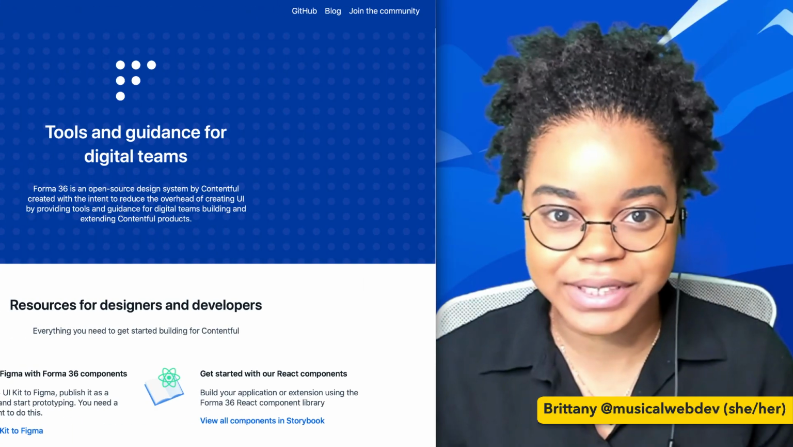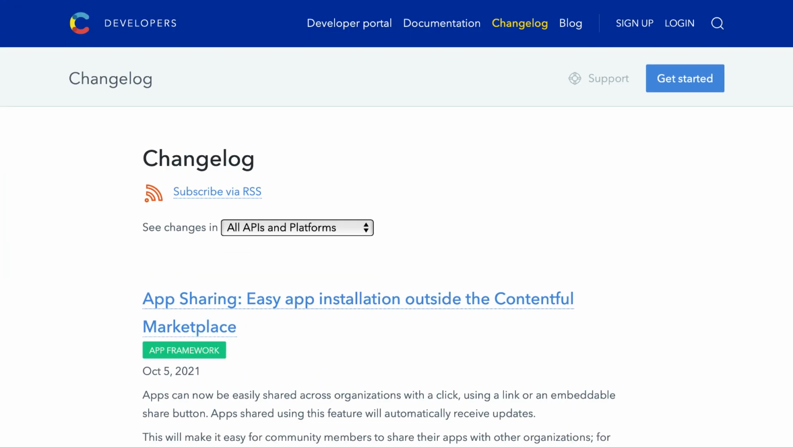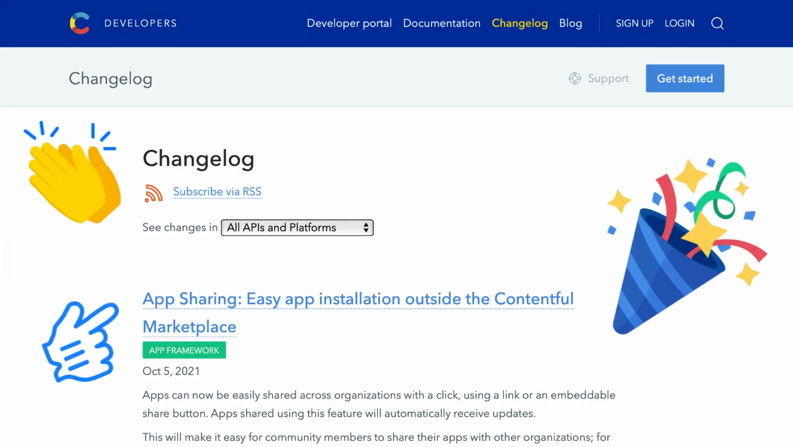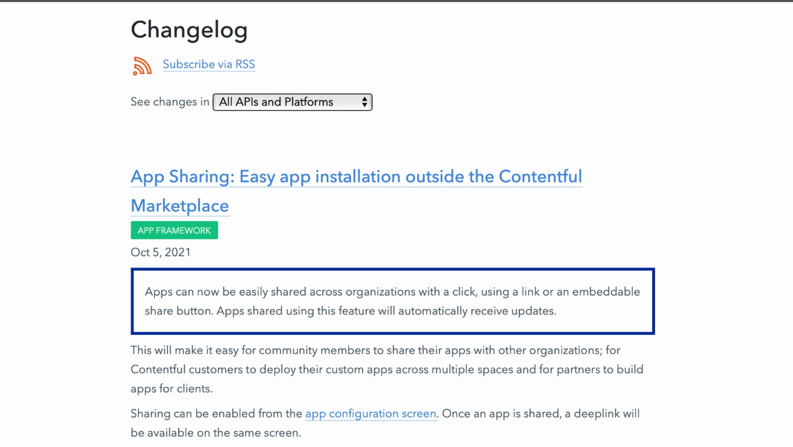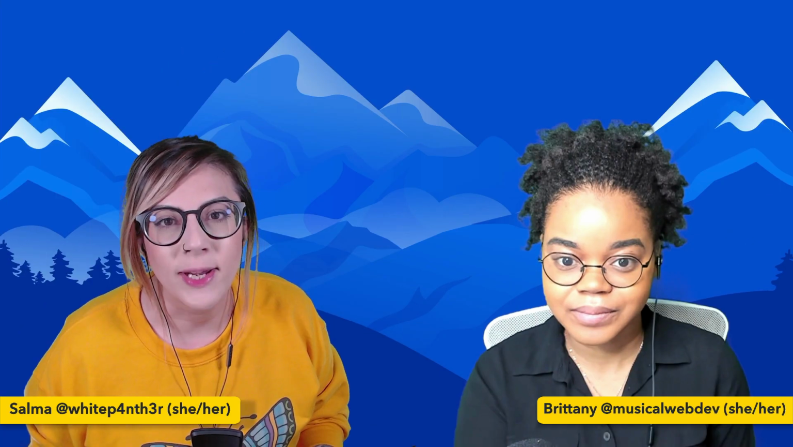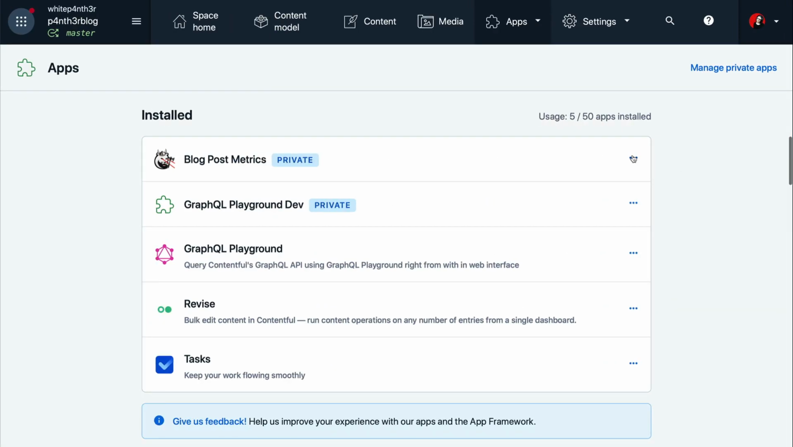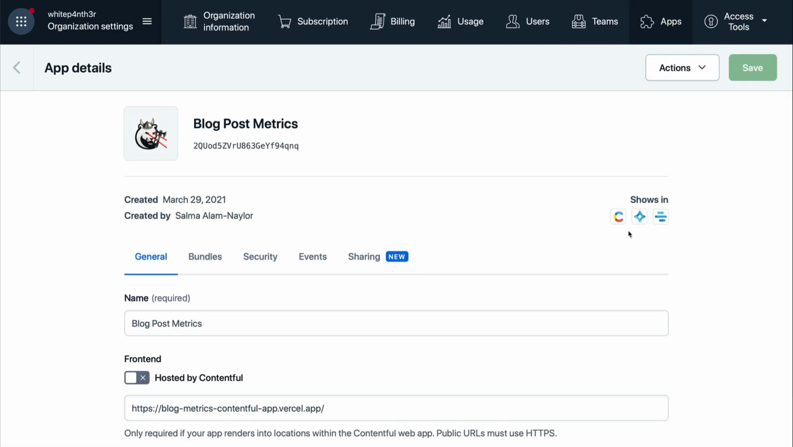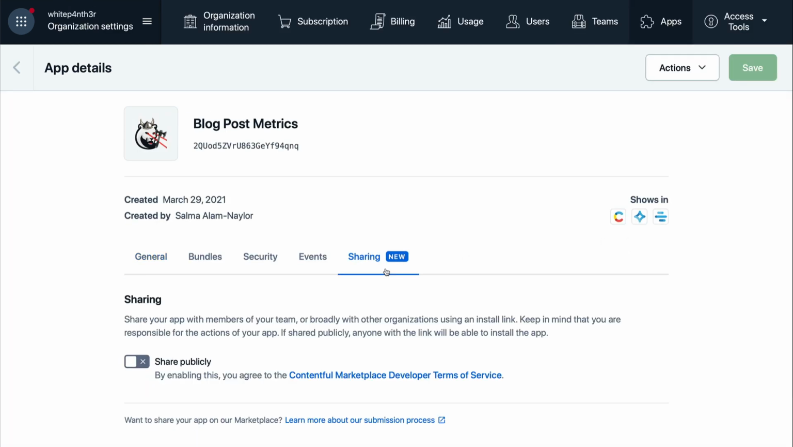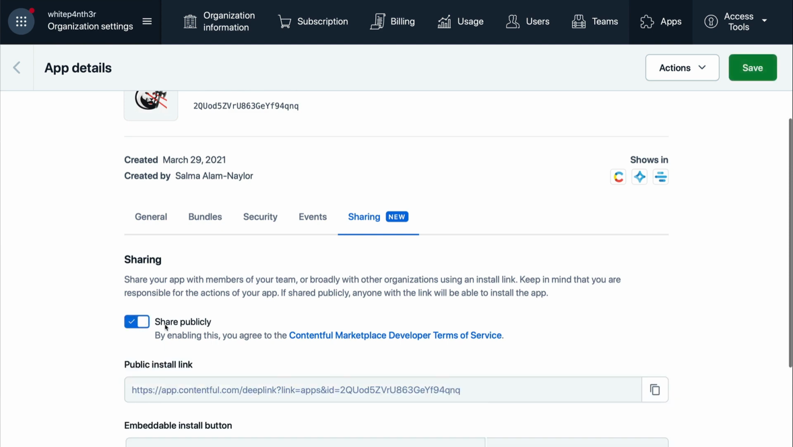But here's where it gets really exciting. We've now released app sharing. This means you can easily share your Contentful apps across organizations using a link or an embeddable share button. If you've built an amazing app you'd love to share with the community, head on over to your app definition settings, click on the sharing tab, and choose to share your app.